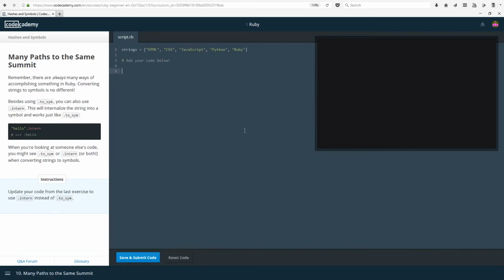Moving on. Many paths to the same summit. So remember, there are always many ways of accomplishing something in Ruby. Converting strings to symbols is no different. So besides using the .to_sym, you can also use the .intern. This will internalize the string into a symbol and works just like to_sym. So it does the same thing in a different way. Again, something that we've talked about many times before. So this just gives us the symbol of hello. When you're looking at someone else's code, you might see to_sym or intern, or both, when converting strings to symbols.